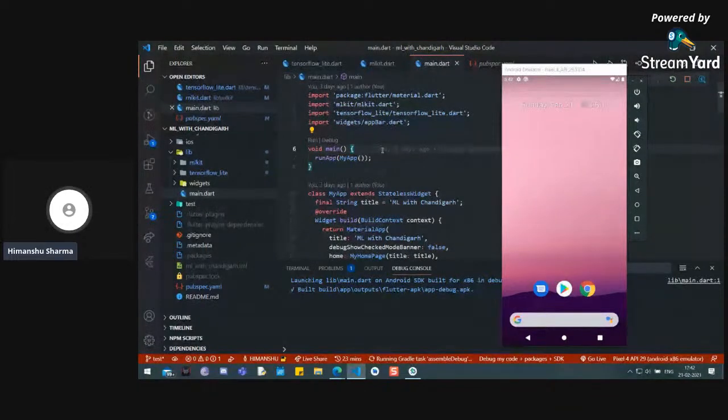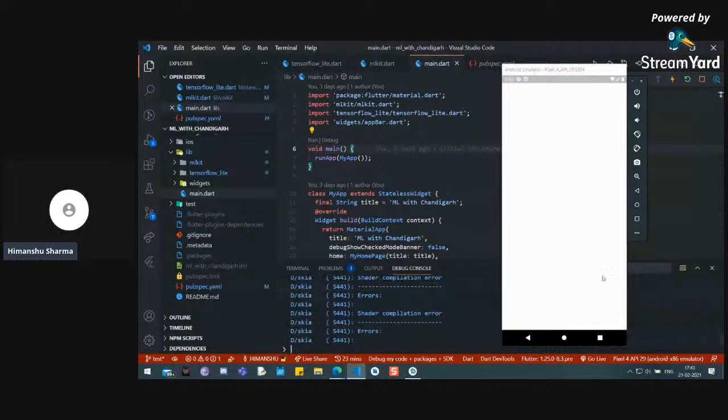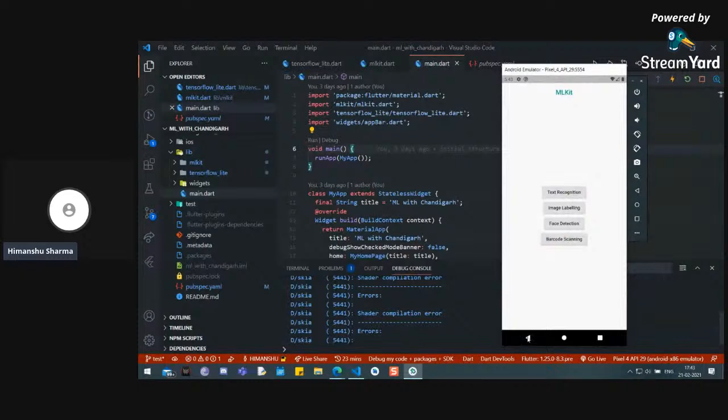So the app is built. Let's check. Is it working now? Sorry for that. I hope you can hear me loud and clear. There is no issue. Let's check. Yeah, so ML Kit, and perfect. No issues at all.